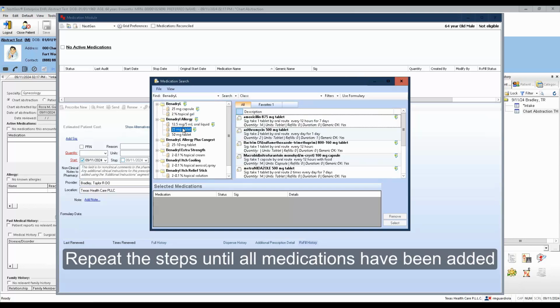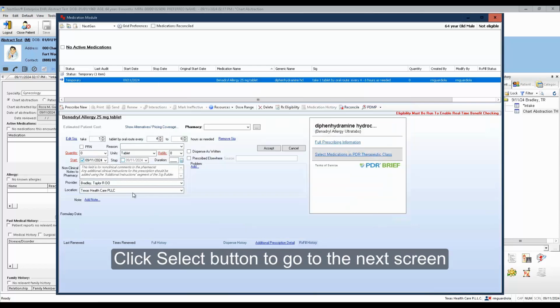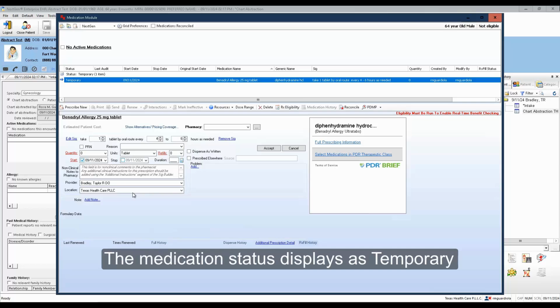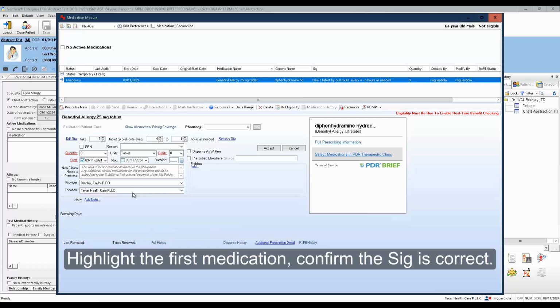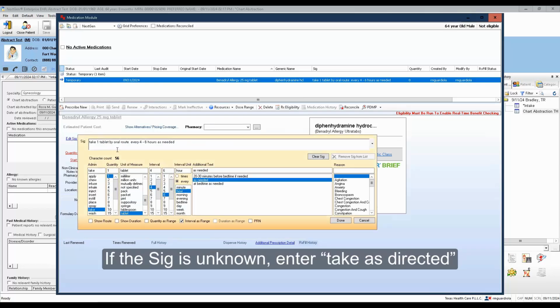Repeat the steps until all medications have been added. Click Select button to go to the next screen. The medication status displays as temporary. Highlight the first medication, confirm the SIG is correct. To add or change the SIG details, click Add SIG or Edit SIG. If the SIG is unknown, enter Take as directed.